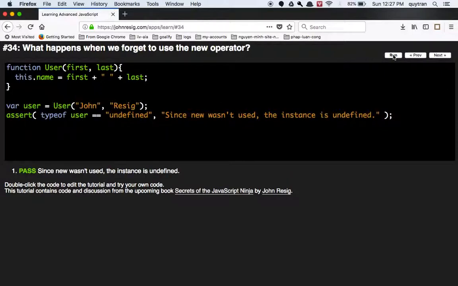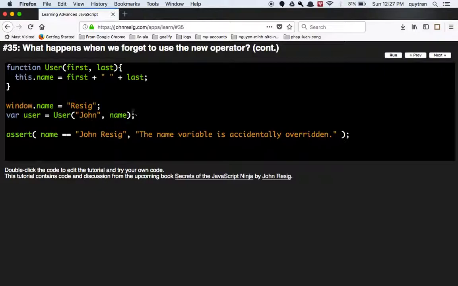So the assertion here, the type of user will be undefined, right? Let's run the code. Yep, the assertion passes. It means the user variable is undefined. Okay, next.